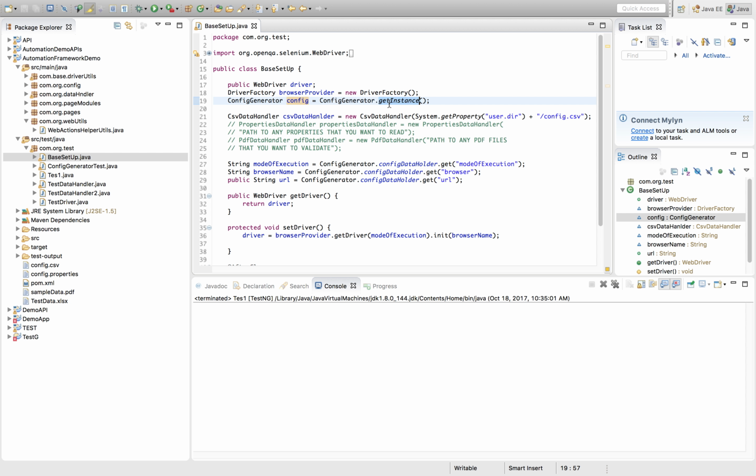We had used the factory design pattern there, and this is for setting the driver. Basically you are setting the driver, fetching the mode of execution, local or remote, fetching the browser name and providing it. It will return the driver object, and you can basically get the driver using getDriver.